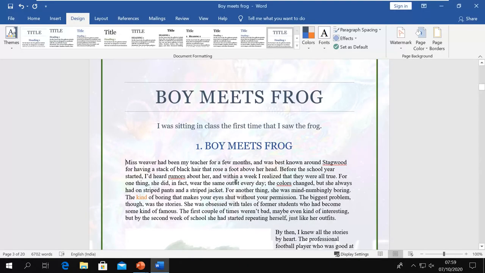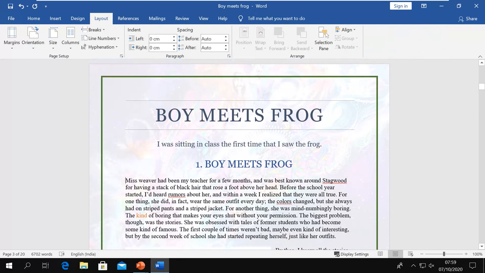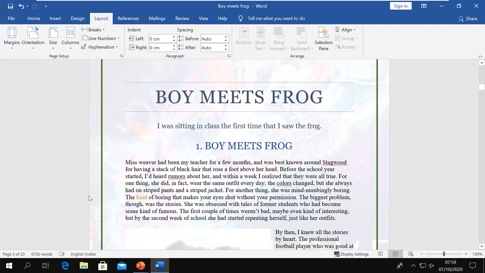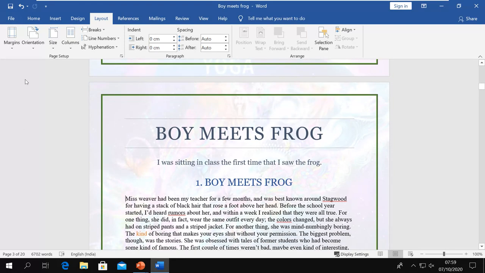How can you do that? That is simple. In this Layout tab, you have all these options. The first option is margin. Margin defines the space between your text and the edge of your paper. You can see by default this is Normal margin, which has a space of almost 1 inch from the paper edge to the text, on the left side, right side, and also top and bottom. We can change this from here.